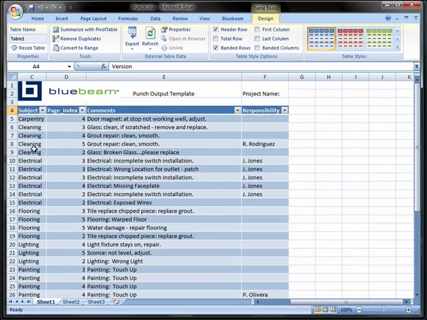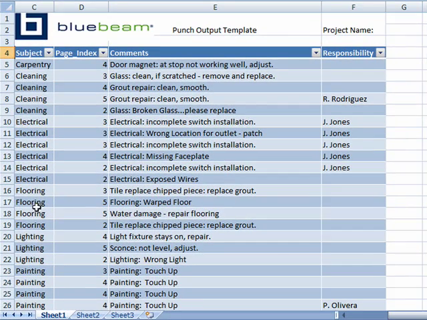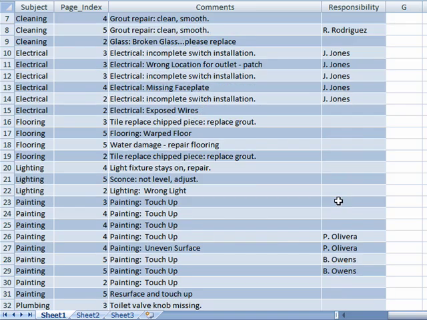Who is the subcontractor that I have here? So all my subcontractors are here. What's the particular comment? What is the item that needs to be addressed? And who's responsible? So everything I've entered into Bluebeam has come over here.